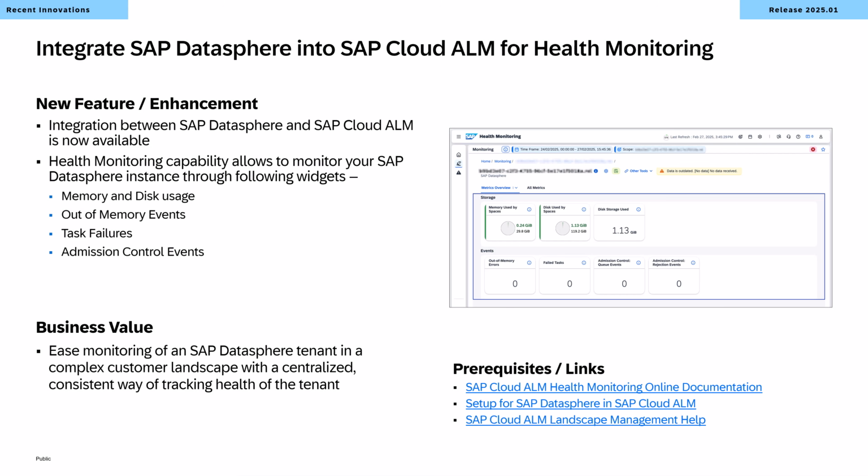One of the items that we have now introduced is the integration between SAP Datasphere and SAP Cloud Application Lifecycle Management, and that is for health monitoring. This was a long-awaited integration that was supposed to come between SAP Datasphere and Cloud ALM, and now we have introduced that. Out of all the different capabilities that Cloud ALM offers, we are focused initially on health monitoring. We do have other functionalities also in the pipeline, but the first one that we have come out with is the health monitoring.